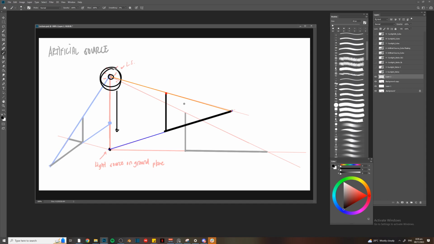Let's say if you have a room, 'di ba? Sakto 'yan. Kasi later you'll see the difference between this artificial light source and your natural light source. I'll show it in a while. Okay, let's do another one. So let's say here, the stick. So once again, guys, color code your lines para hindi ka nalilito.